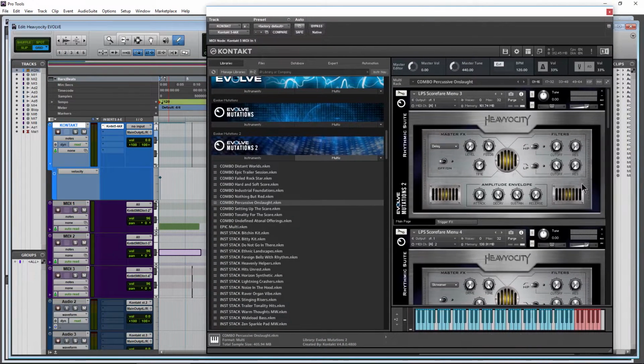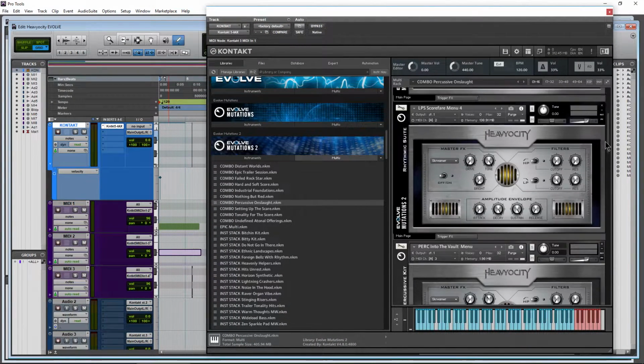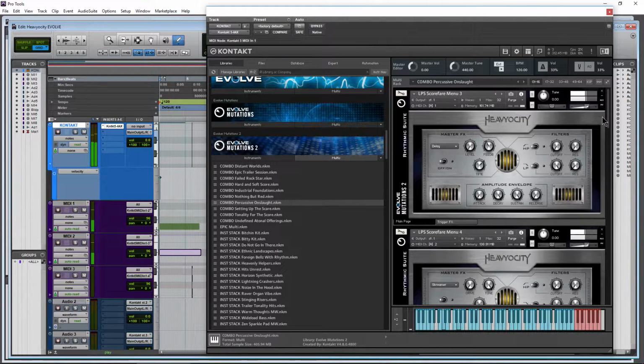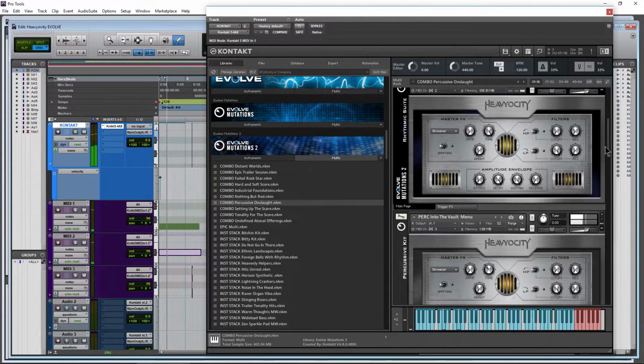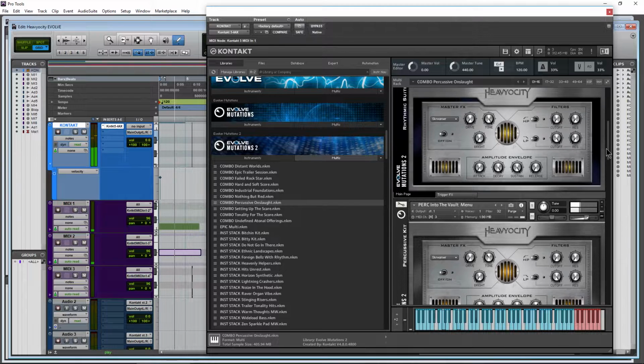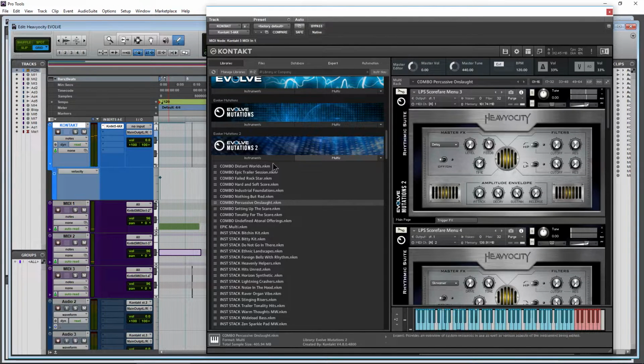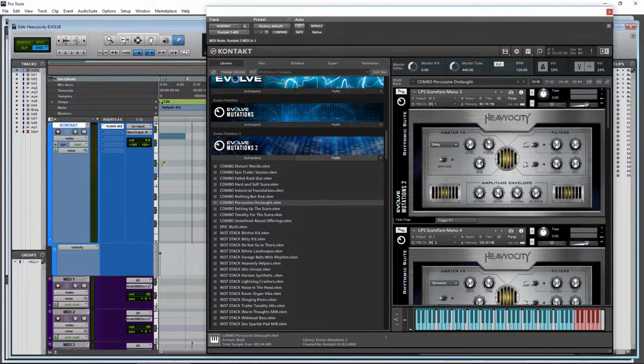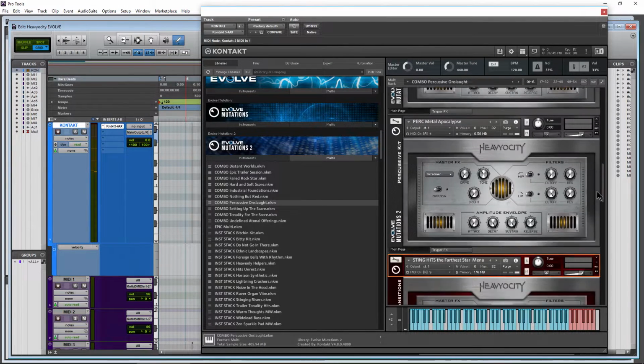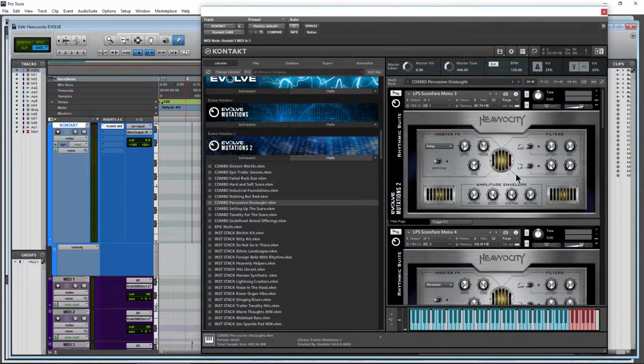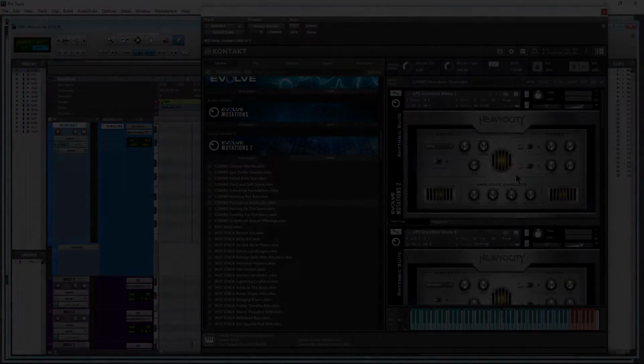If I play that back, we're going to get those separate notes to our separate instruments here, of course. All right. Doesn't sound good, but that's not the point we're trying to prove here, is it? All right. So that is setting up multiple MIDI tracks to trigger each of your instruments separately here with Evolve Mutations 2. And this applies not only to Evolve Mutations 2, but absolutely anything you have here in Kontakt.